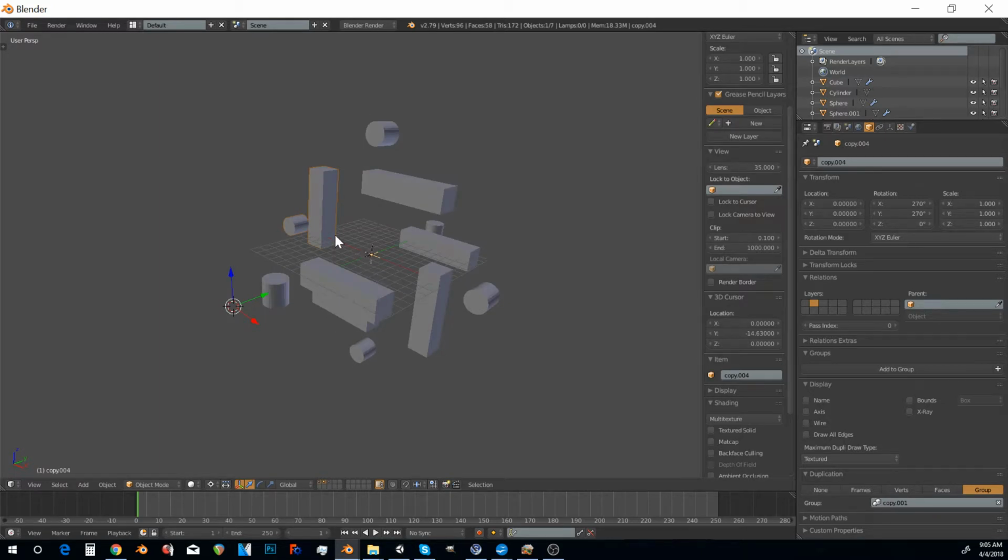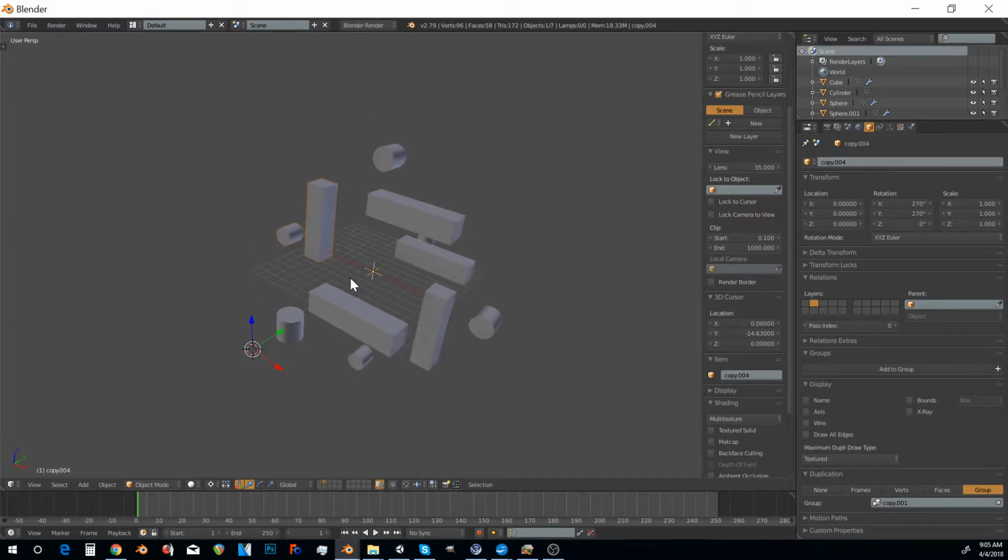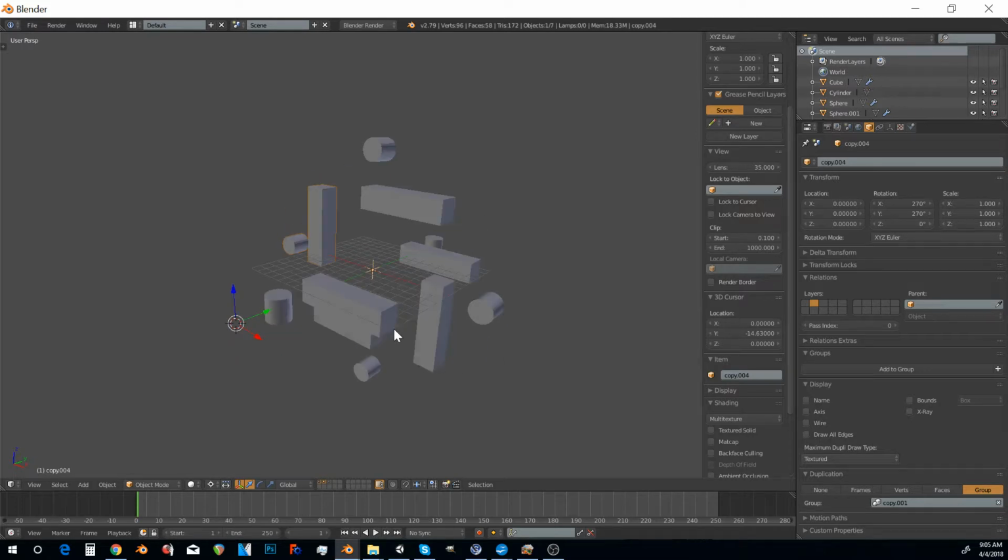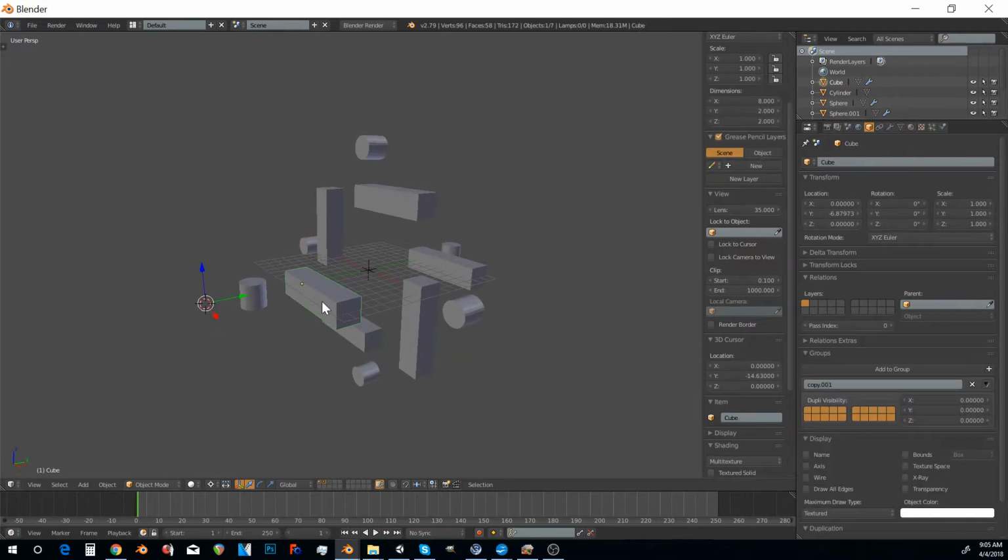All right, and since they were already rotated, the group instance is oriented in that rotation. So let me show you how that's set up.